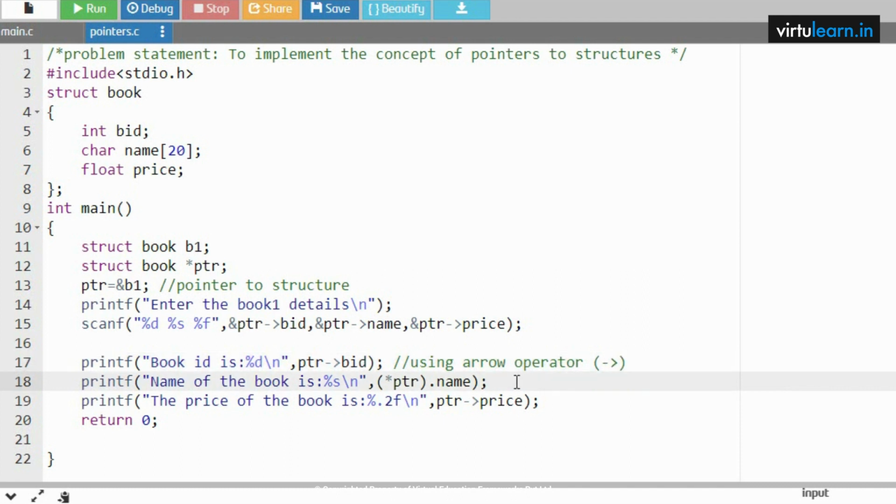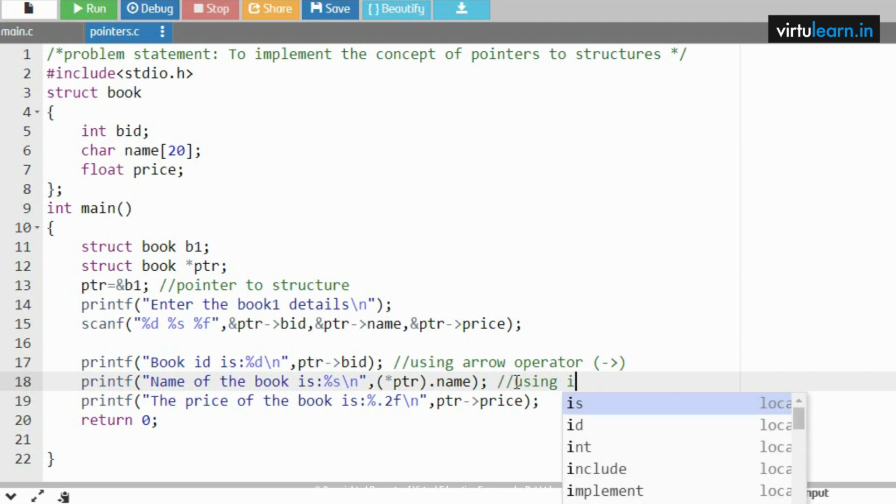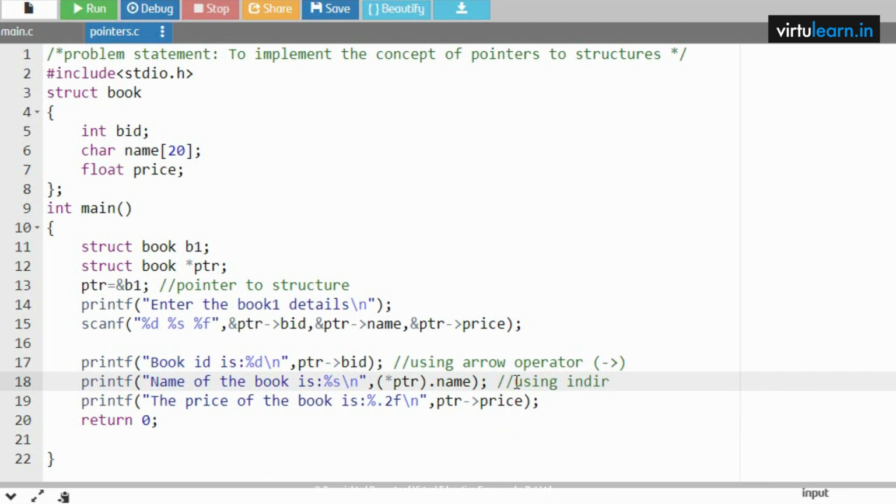Next, the other way of notation is using indirection. We call it the indirection operator, that is star, followed by dot. This is how we are going to do it, star followed by dot. So this is how we can access the elements of pointers to structures.